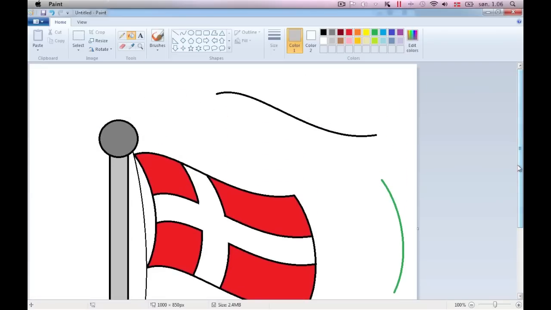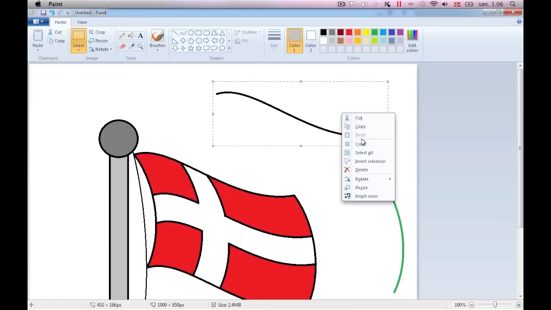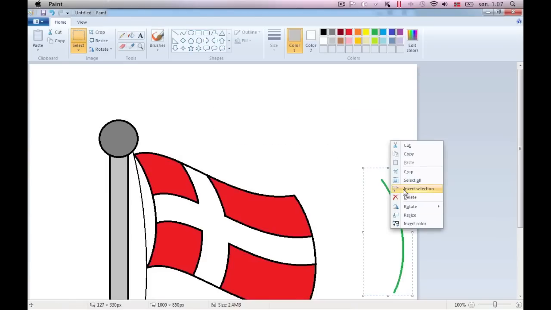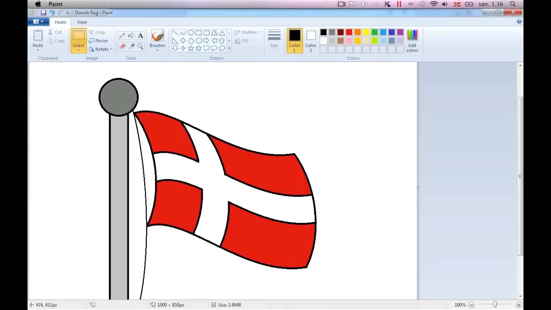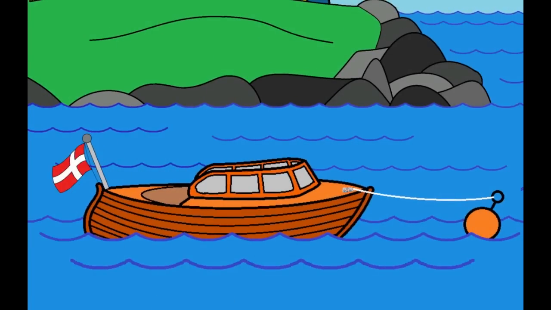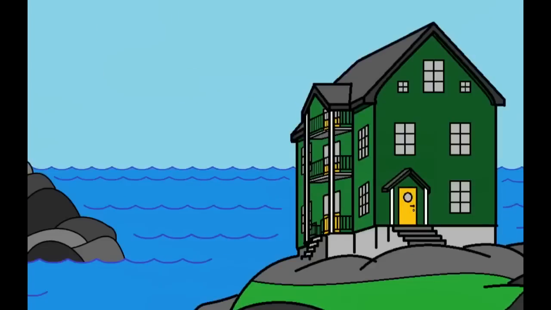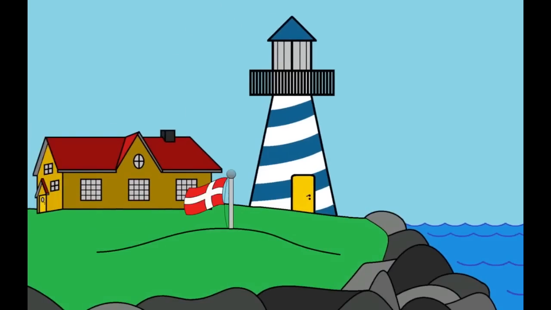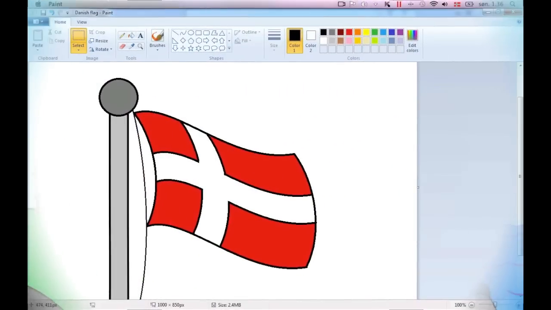The template curves have now served their purpose, and so we remove them by marking them, right-clicking, and then selecting Delete from the menu. We have now obtained an image of a flag that could be used on a boat or as a veranda flag. To be able to use it on the ground in front of a house, however, the flagpole needs to be elongated, or else it will look quite stupid.